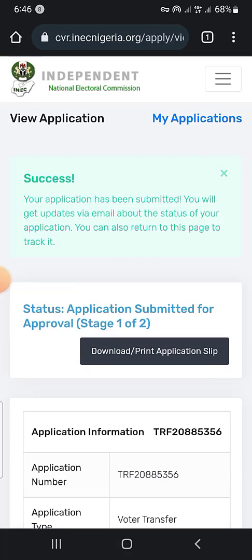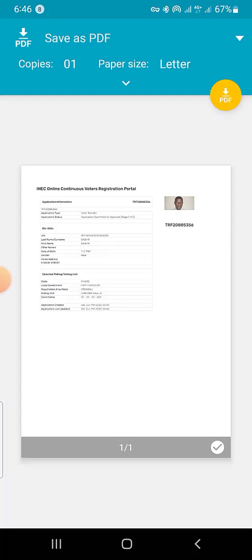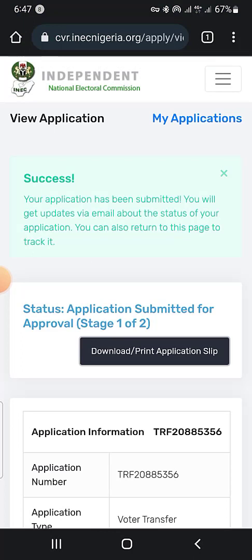Submit your application. After submitting an application, you can download your form. When you click on PDF, it will open up the directory where you can save the PDF. Then you click My Application.